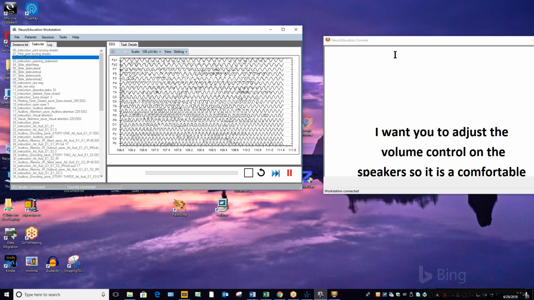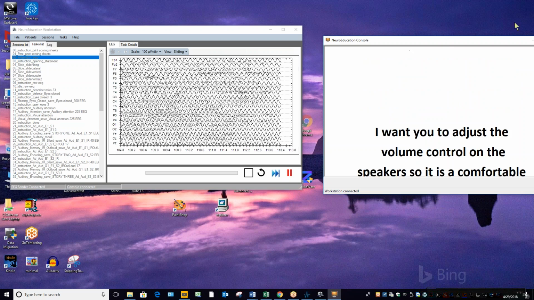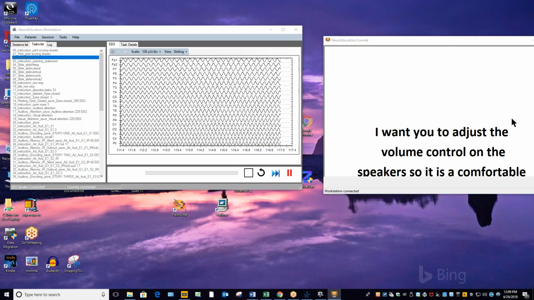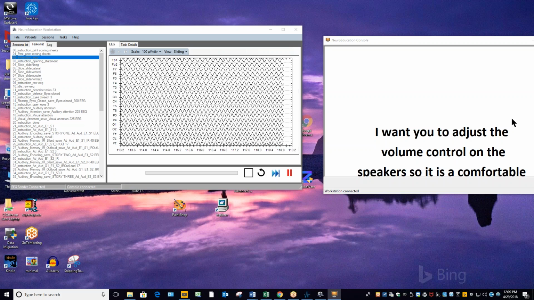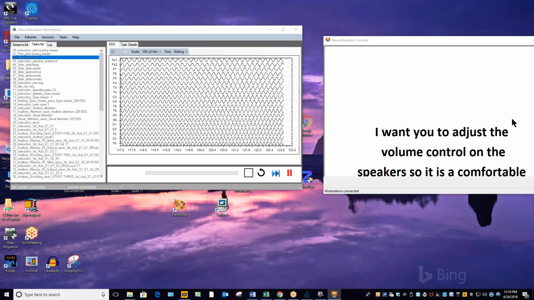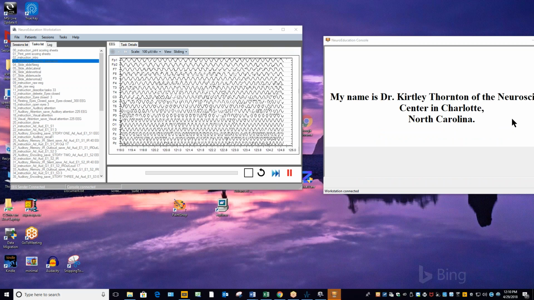I want you to adjust the volume control on the speakers so it is at a comfortable volume. This is a test of that volume. 1, 2, 3, 4, 5, 6, 7, 8.